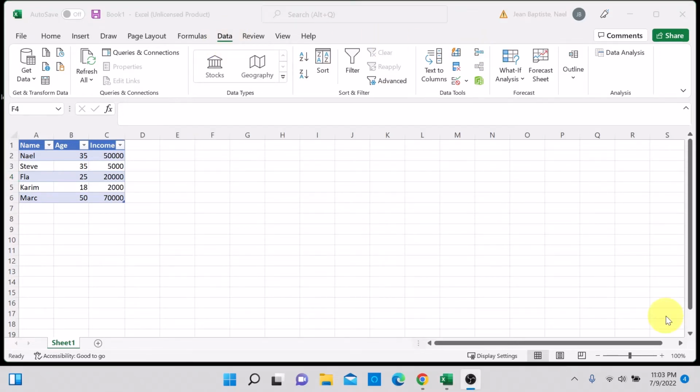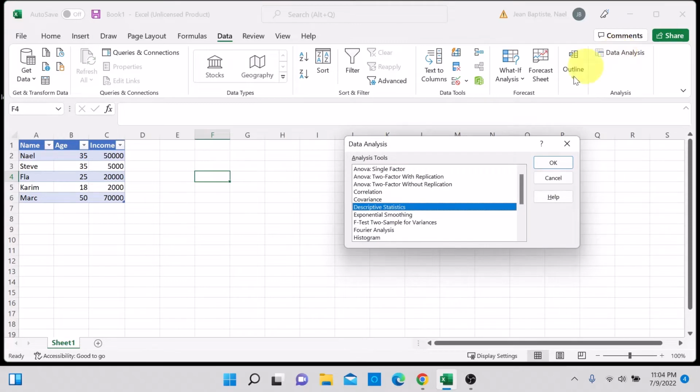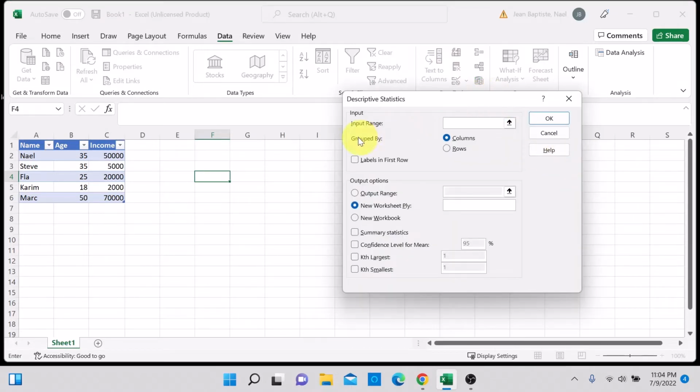Now that I have my data analysis tool installed, let's create our descriptive table. We click on Data Analysis, and then we select Descriptive Statistics and we click OK. Now a new window is open for us, and there are two sections. There is the input section and there is the output section. In the input section, this is where you're going to select the column and the range of your column that you want to have the descriptive statistics.